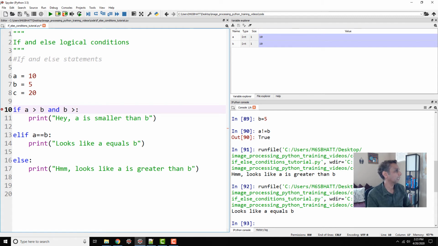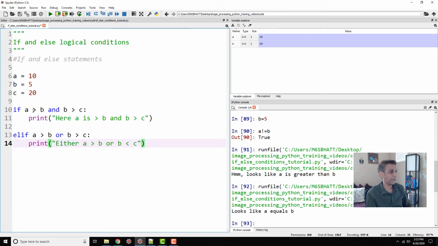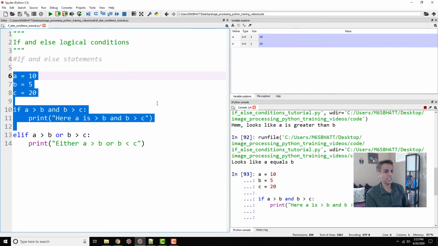Okay. In fact, I think to save time, I actually copied this part. So let me go ahead, copy and paste it here. Okay. So let's do this. Go ahead and paste it. So if A is greater than B and B greater than C, okay, then print this. Else, if A is greater than B or B is greater than C, okay? So let's actually do these lines first.